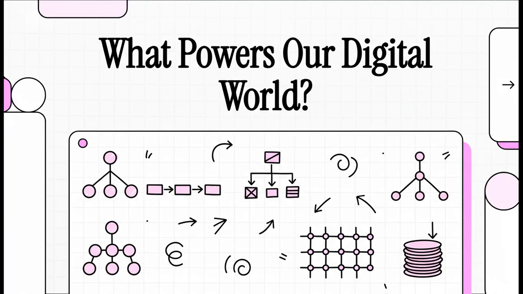Have you ever been scrolling through your social feed and you just wonder, how does it know exactly what to show you next? Or maybe you've pulled up a map and it finds the fastest route in like 2 seconds flat. Well, I can tell you, it is not magic. It's all about the hidden architecture of code that's running everything.